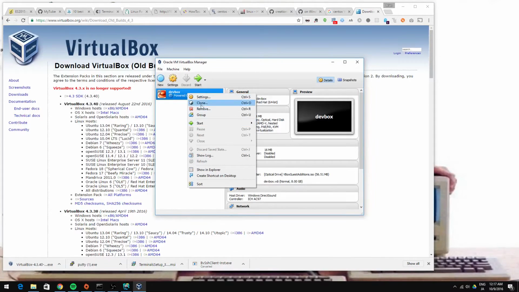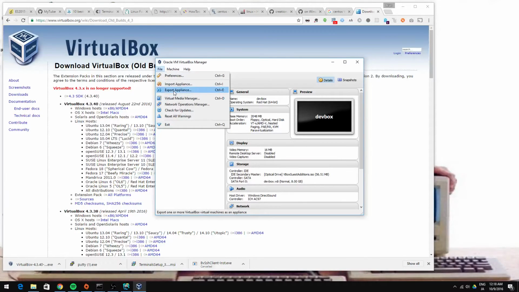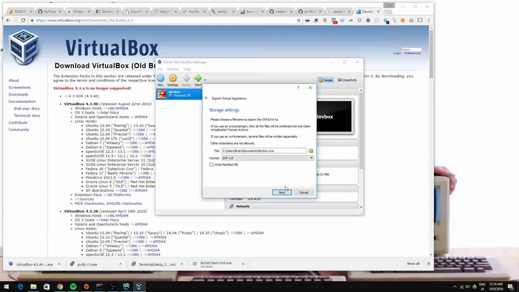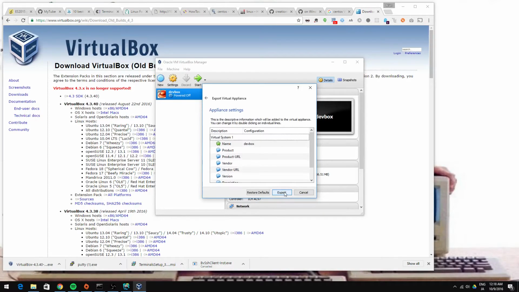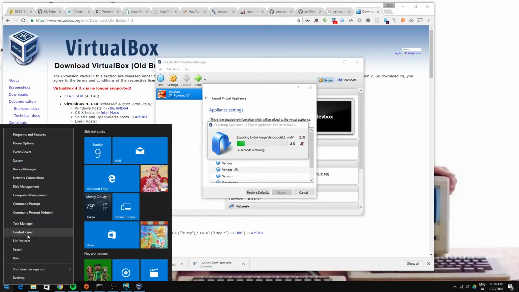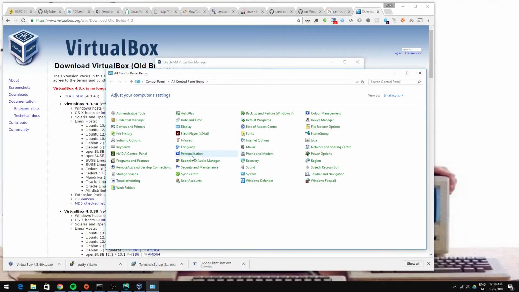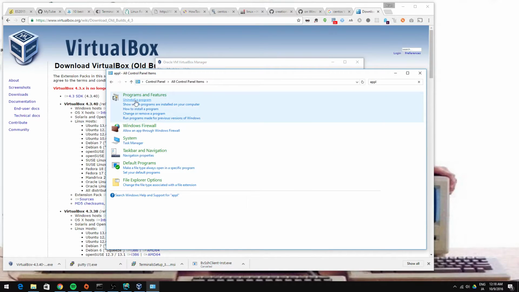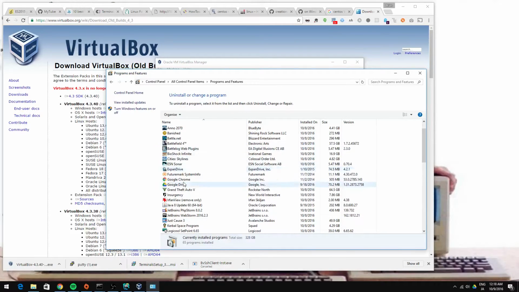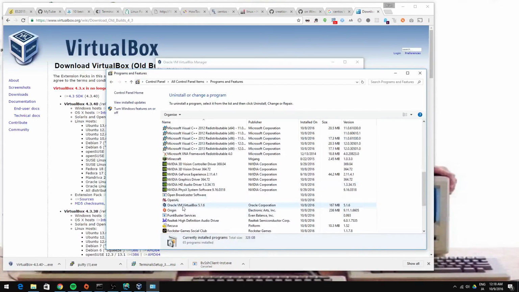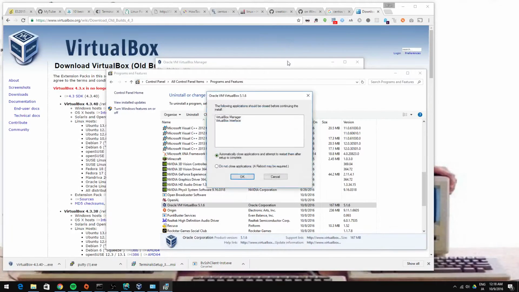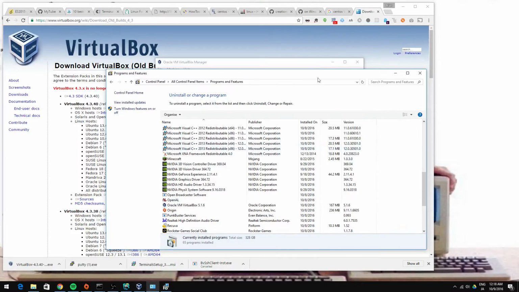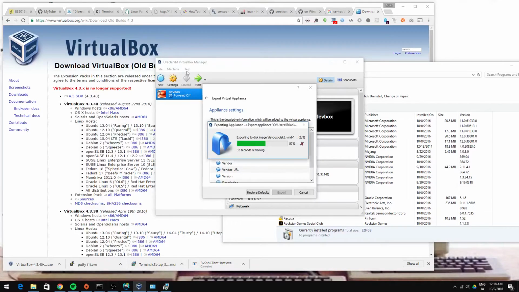Okay, what I'm going to do is export this appliance. Something tells me that they're not gonna be too happy if I do this. Control panel. Where's my applications, programs? I want to uninstall a program. What's it called again? VirtualBox. Uninstall. Yes. Oh, I guess I should not uninstall while it's still exporting my appliance. The time is going up. That's not good. There we go. Nope. Fuck's sake.